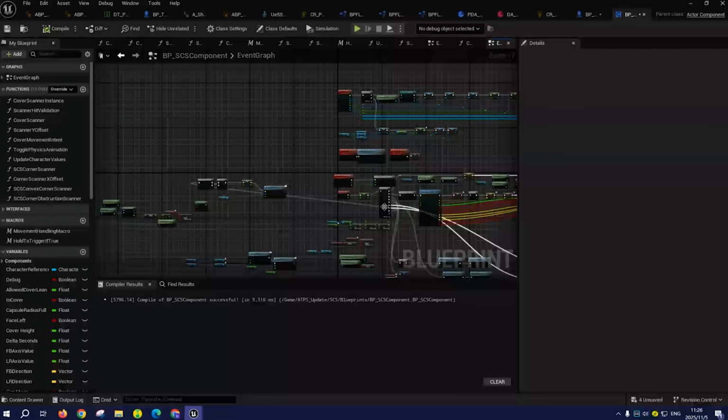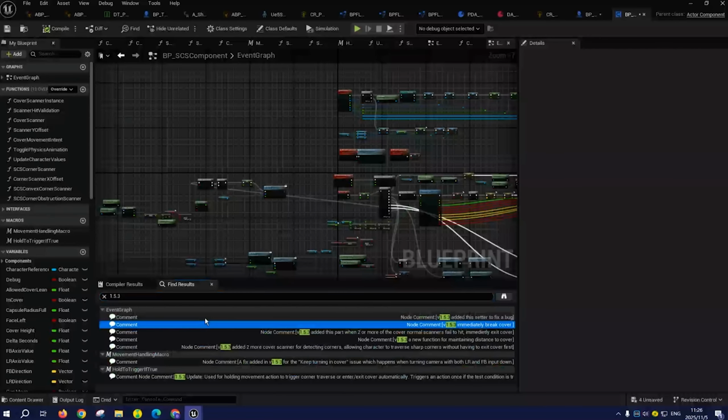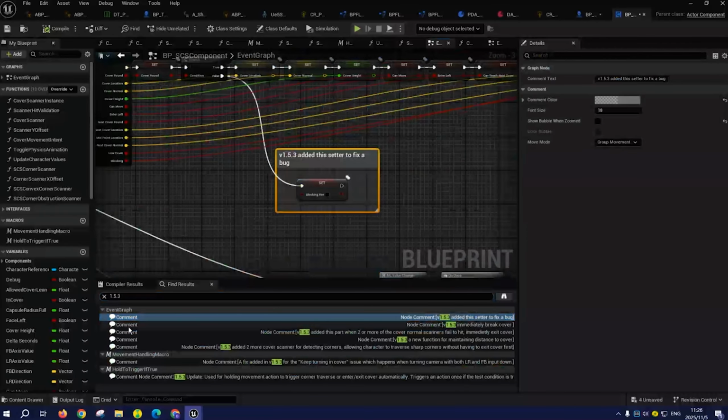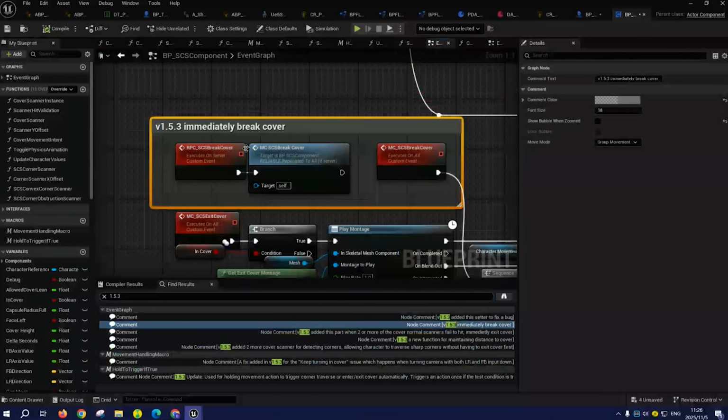Let me search for 1.5.3 and see if we have any. Yeah, we do. So as you can see inside this, we have these new setups inside this event graph. I added this immediately break covers if, for example, your cover is being destroyed by gunfire or something. So basically when the cover is no longer there, the character will just break cover and go back to out of cover state.